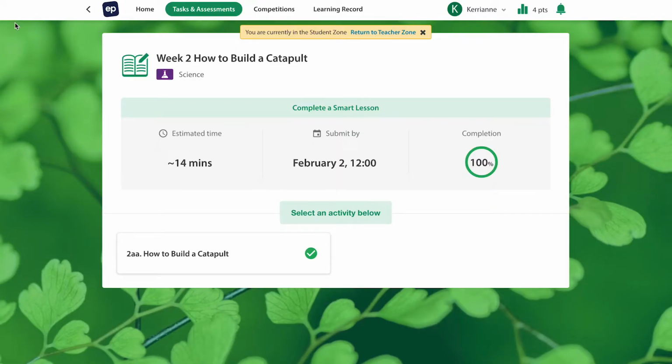Now, it'll look a little bit different with you guys because I'm having to try and work this with the teacher view as well. But you'll take that link to your Task and Assessment tab, and on there you'll be able to see any science work that's been given to you. Okay, so under your Task and Assessments tab, I've opened up week 2, How to Build a Catapult.